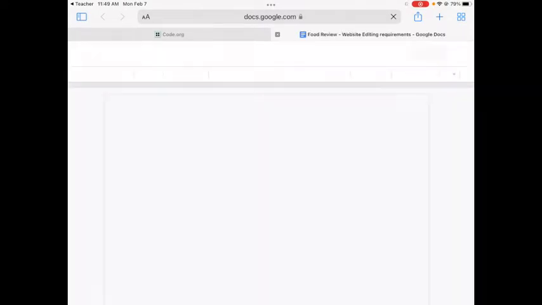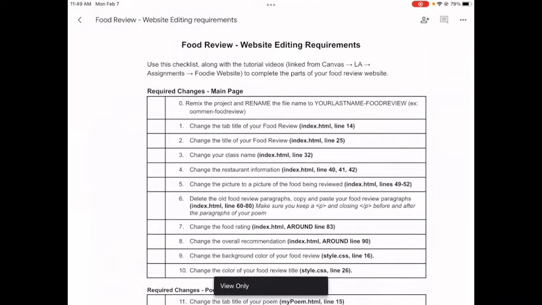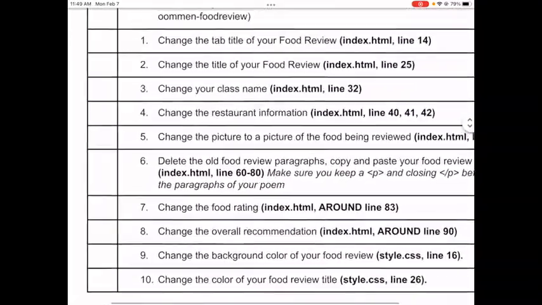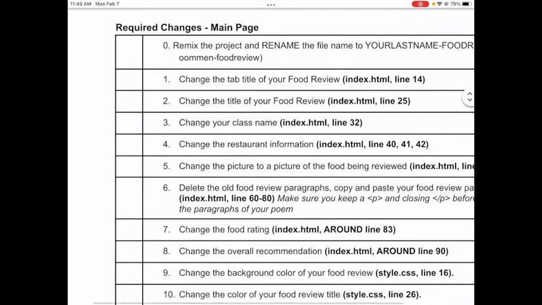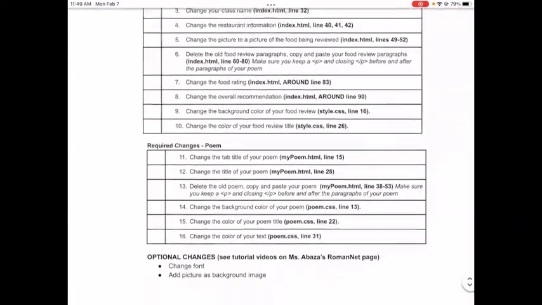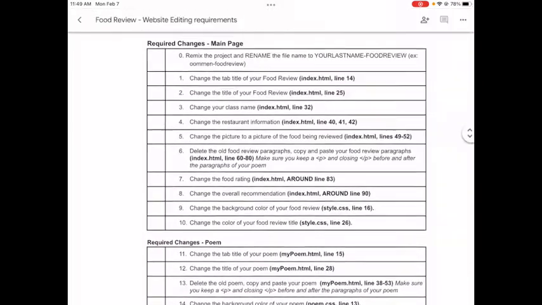In this case, it opened it up here in a web page. Let me actually get it to Doc. And these are all the requirements needed. So you're going to have a main page, and there are 10 changes, and it lists each one off. And if you want to import this into GoodNotes or something like that, so you can check off the things that you've done, you can do that as well. Then you've got your poem, and you've got 6 changes that need to happen with your poem. Each change gives you the details of the change as well as the line of code that you need to adjust.